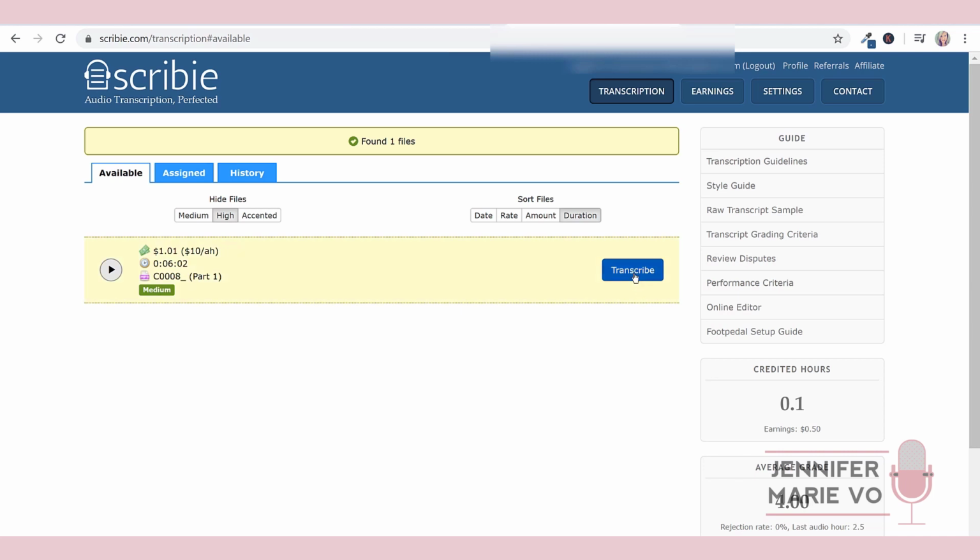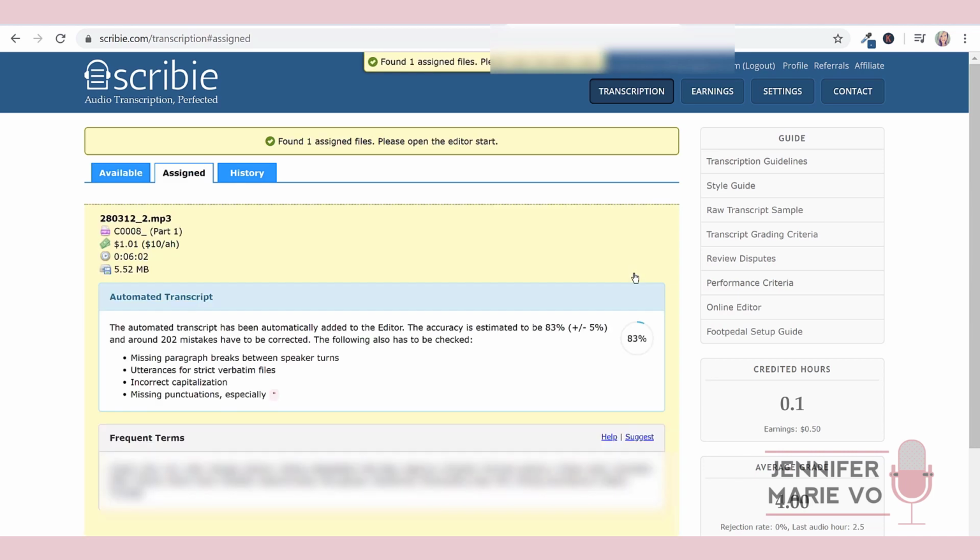So when you want to take a job, just go ahead and click transcribe. Okay, then it's going to say a little bit more information. Again, automated transcript like it was when we did our test. The automated transcript has been automatically added to the editor. The accuracy is estimated to be 83%, plus or minus 5%, and around 202 mistakes have to be corrected. The following also has to be checked: missing paragraph breaks between speaker turns, utterances, incorrect capitalization, missing punctuation, especially quotations.